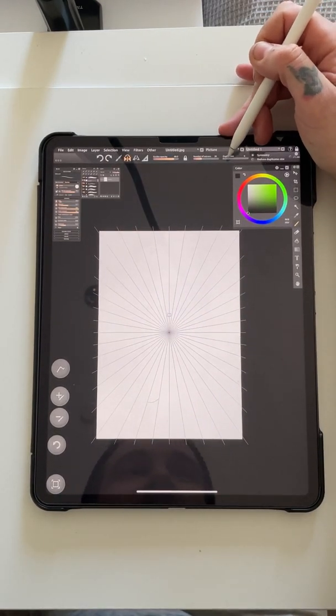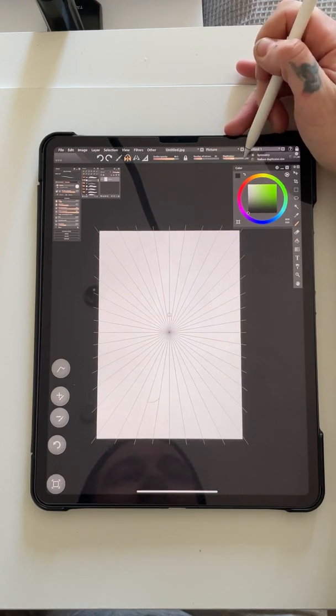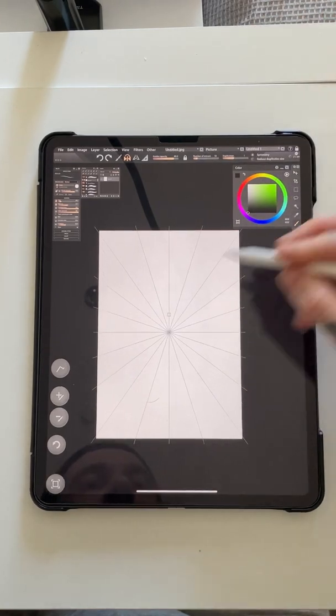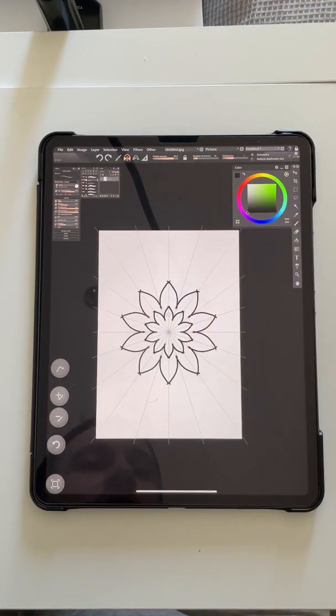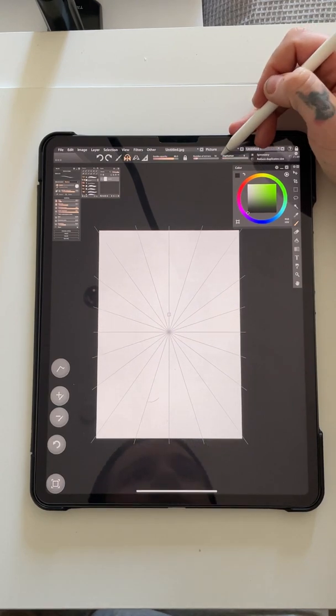Other things you've got up here, you've got duplication. So you can also change the maximum amount of duplications. It basically just means whatever line you draw, you'll get a duplicate of it as well. So you got your duplications. I'm going to put that down to zero.